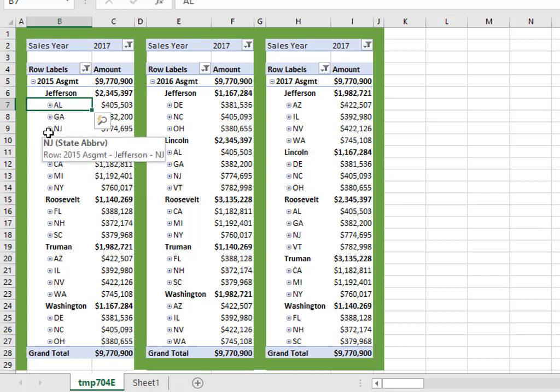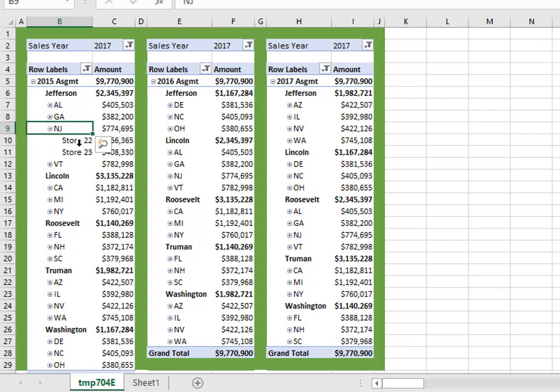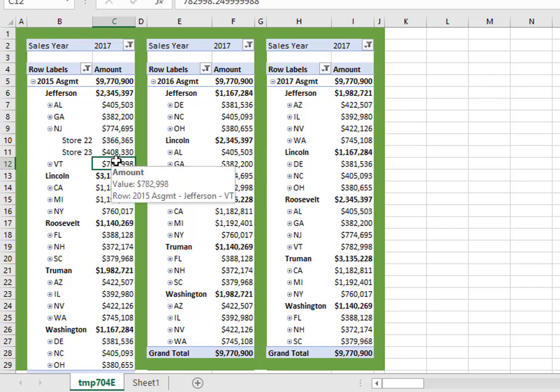Just like when you look here at New Jersey, there are 2 stores, and this one sold $366,000 worth of goods and $408,000 worth of goods in 2017. Now, that same store is under the control of Jefferson. Jefferson was assigned to those stores because Jefferson is assigned to Alabama, Georgia, New Jersey, and Vermont for that year. Okay, actually, let me take that back.